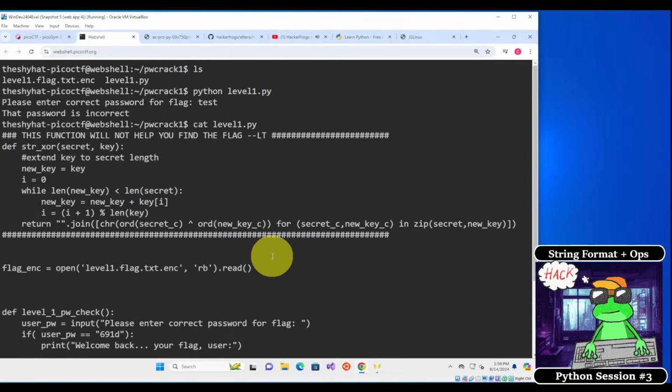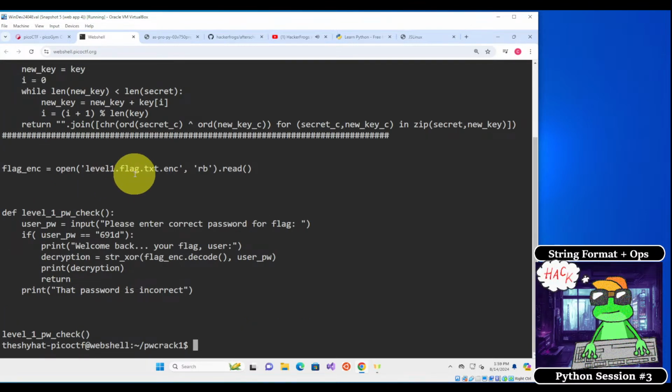So we see a bunch of code for this file. We don't need to pay attention to this code at the top. We just need to pay attention to the code inside of this function right here, which is called level1_pw_check. Does anybody know what the password might be for this particular function?